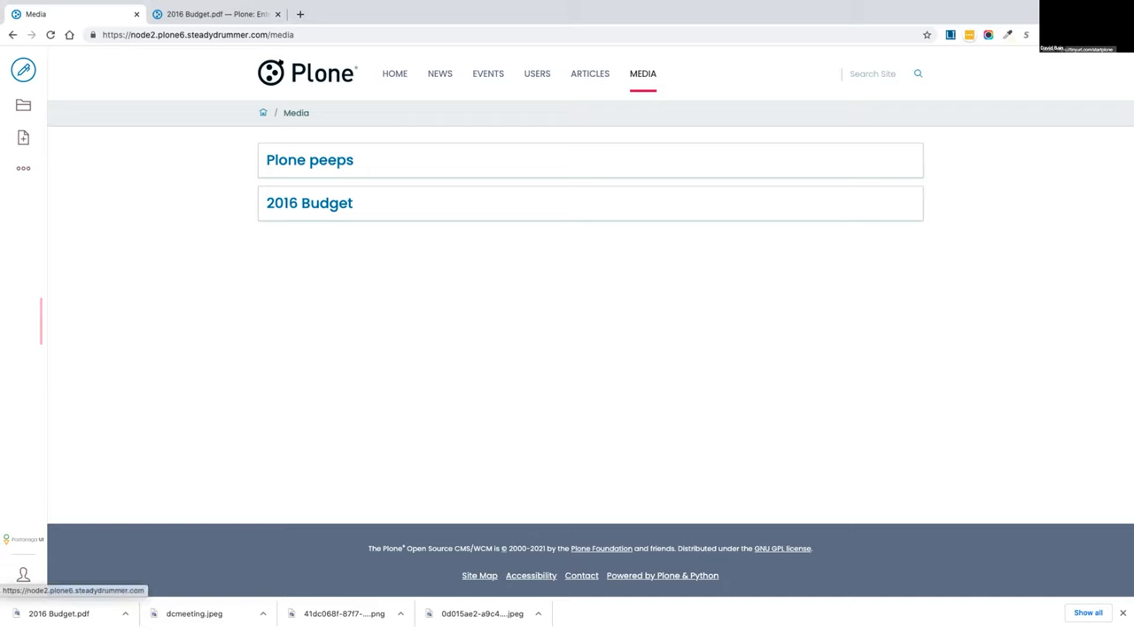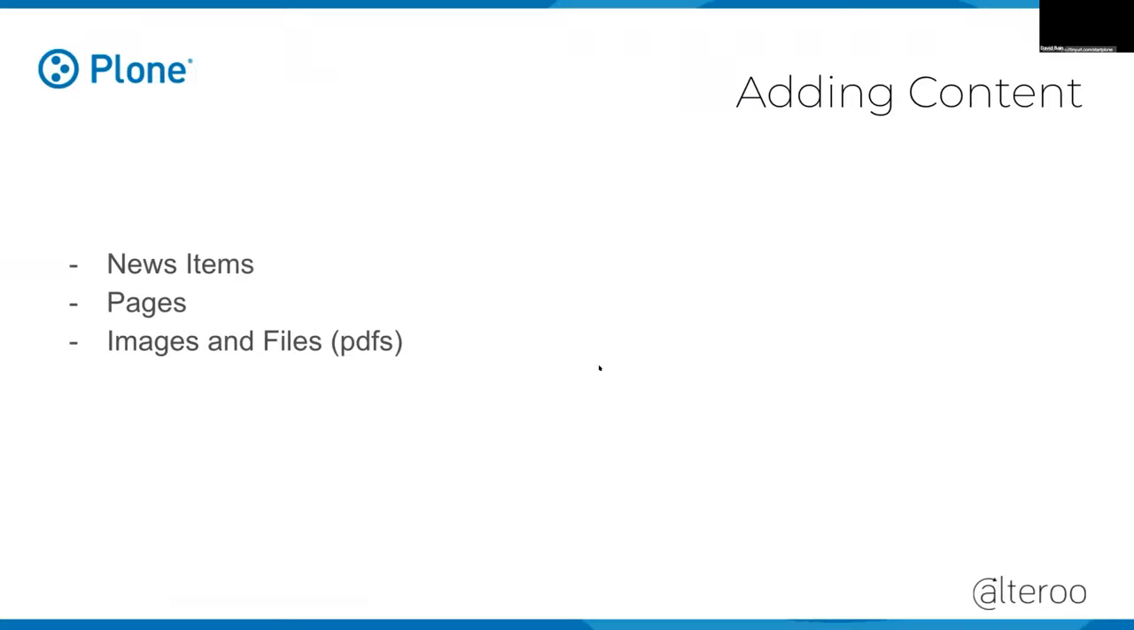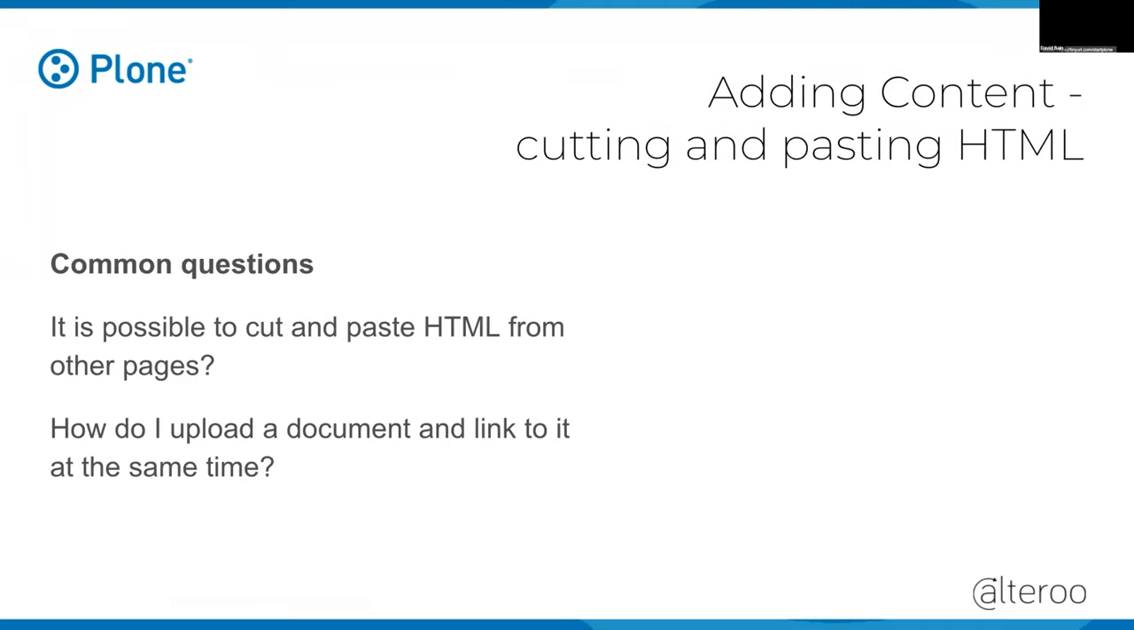Okay. So at this point, we have looked at news items, pages, added images and files, standalone images, standalone files. And one question that comes up quite a bit is, can I cut and paste HTML from one page to another page? The answer is yes, for the most part, the HTML comes across as rich text. And when you paste it into your site, it gets converted back to that HTML.